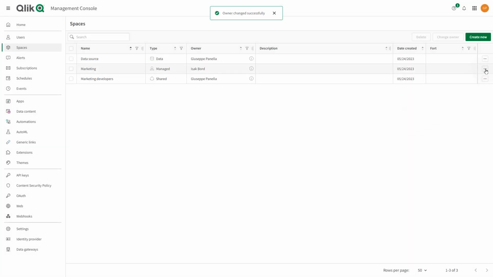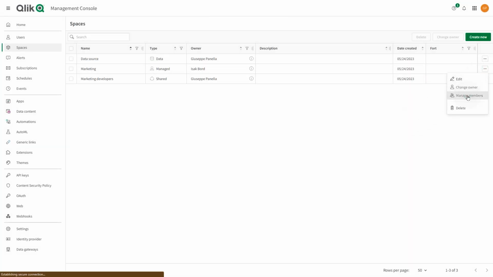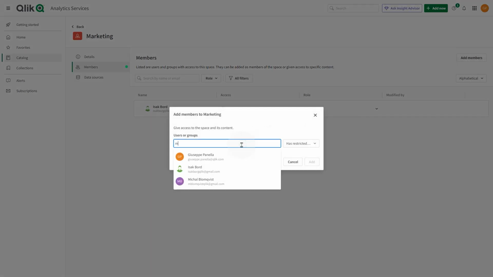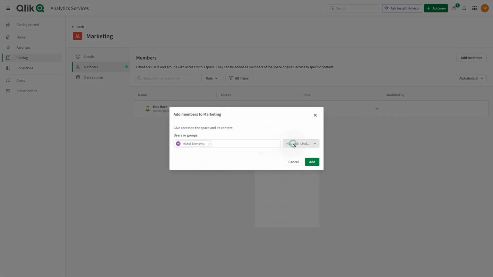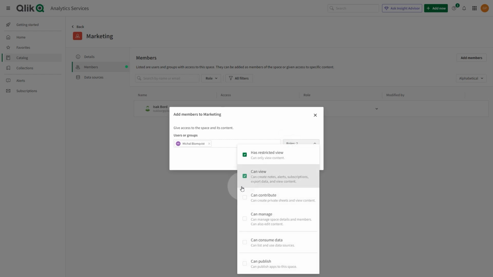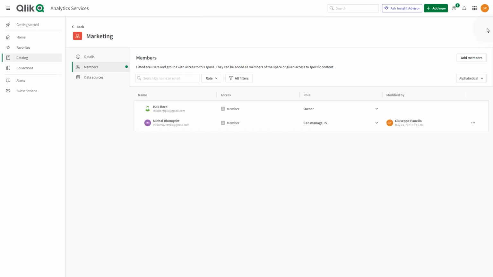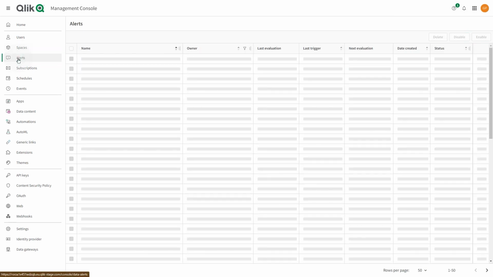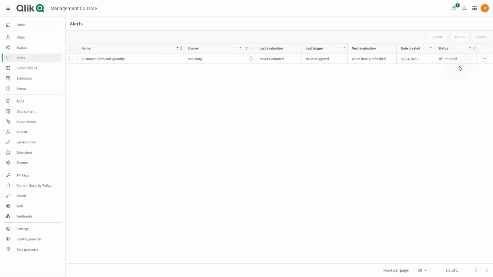You can add space members by clicking the Manage Members button. When you add members to a space, you can assign space roles to them. Each space role is a set of permissions that define what members can do in the space. As a tenant admin, you can manage all alerts created in the tenant and enable or disable them.